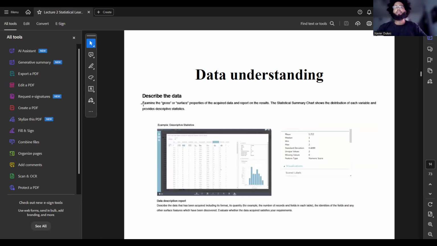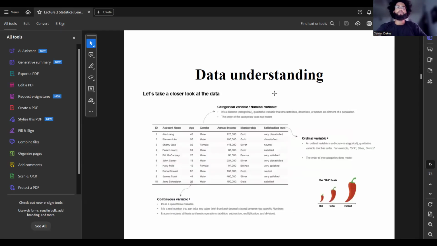Here's a bit about data understanding. First, we're going to examine things to understand the gross or surface properties of the acquired data and report on the results with some sort of statistical summary. Let's take a little bit closer look at the data.